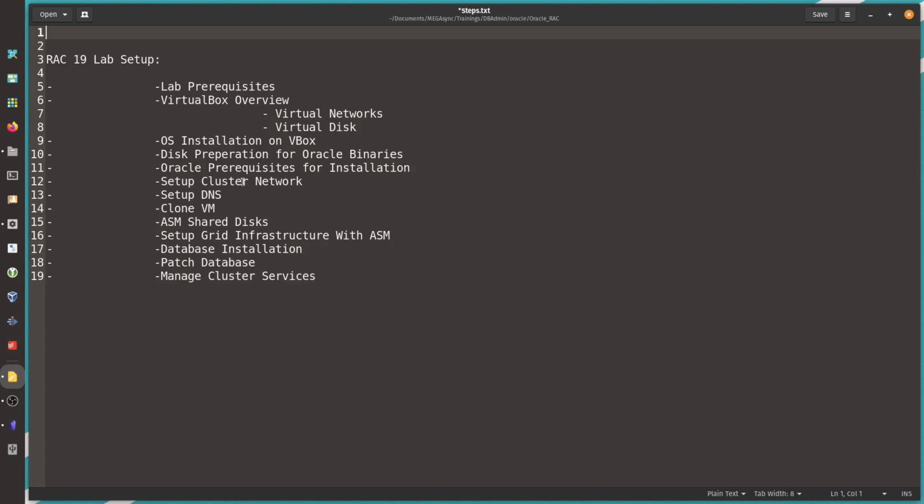Then I will set up the cluster network, including the DNS. After that, we will clone the first node, which is this operating system we installed, to configure the second node. Once we clone it, we change the network and this stuff. Also here I will show you how we can do this in detail. Then we will move to creating an ASM shared disk. We will configure it and mount it for both nodes.